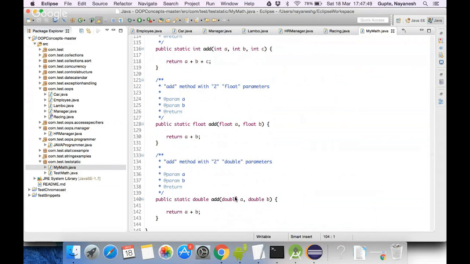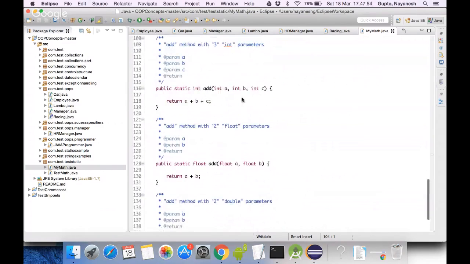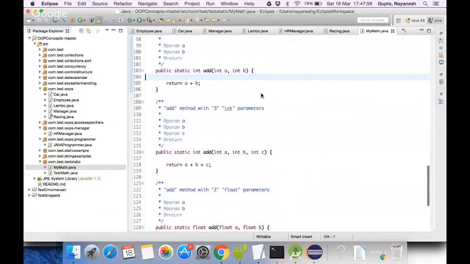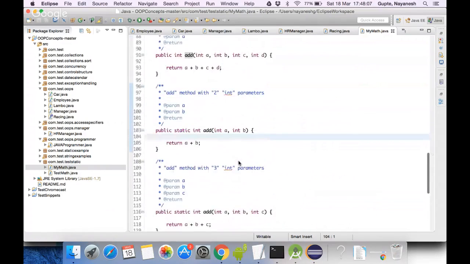If you observe these two add methods, here I have two floats, here I have two doubles. If you observe these two add methods, here I have two floats, but here I have three integers. In both these cases they are integers, but here there are two integers, here there are three integers. So there is some difference, right? If I call my math dot add and pass 2 comma 3, it will call the add method where there are two parameters and both are integers.